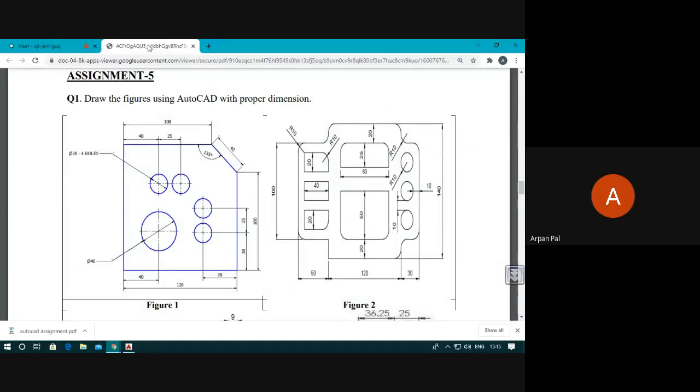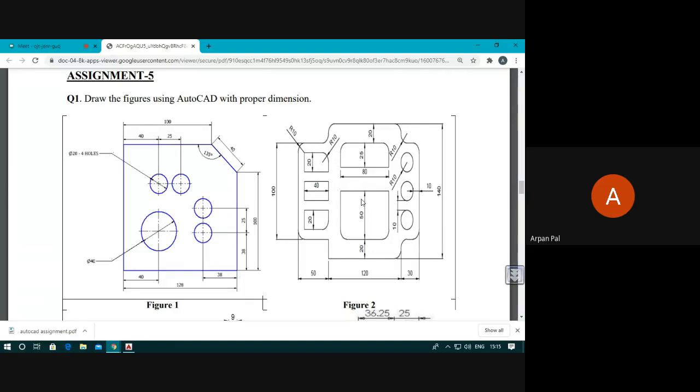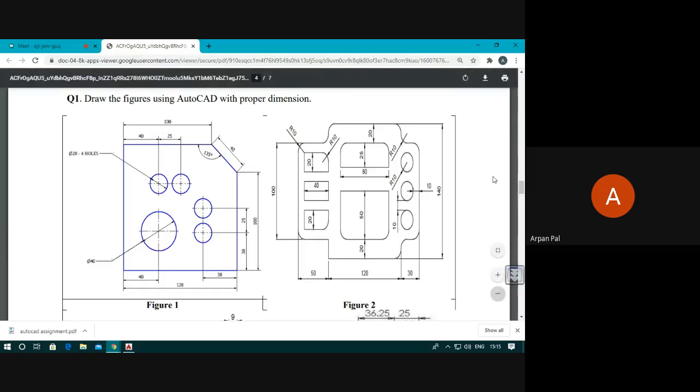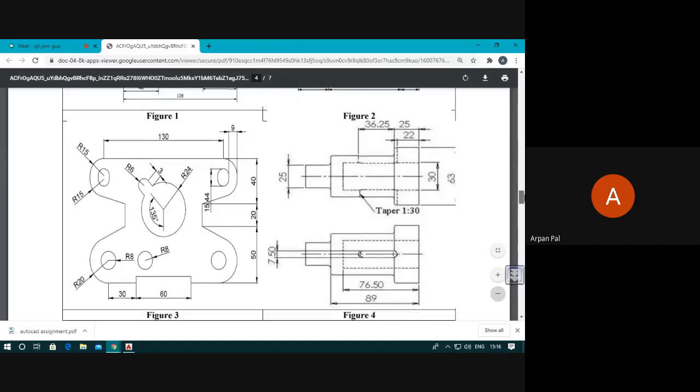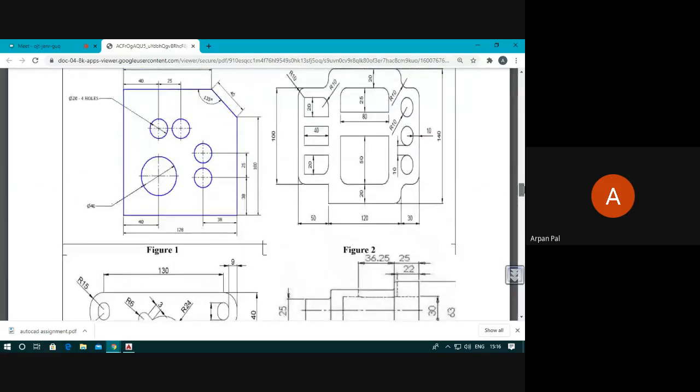This one, have you received this before? Have you seen this manual? Yes, sir. Okay. This is your assignment number 5. Assignment number 5 starts from AutoCAD drawing. Before that, there was a part of the manual drawing. Okay. So figure number 1 is a little bit simple. It is still simple. If you go to figure number 2, it is a little more difficult. Gradually, figures number 3 and 4 will be more difficult, and then we will go to the next assignments.